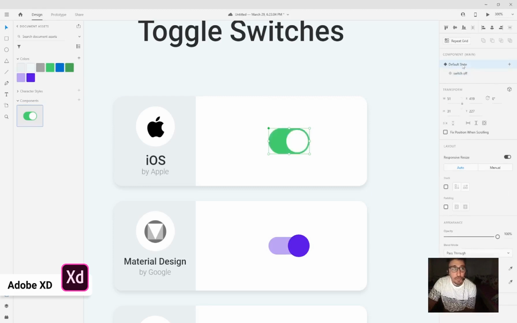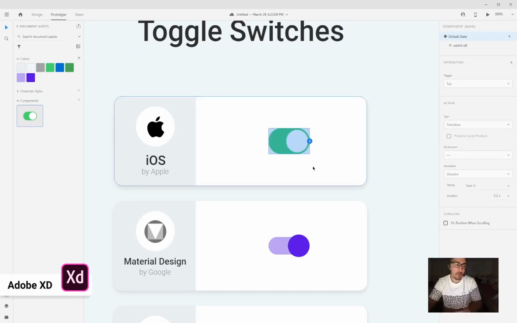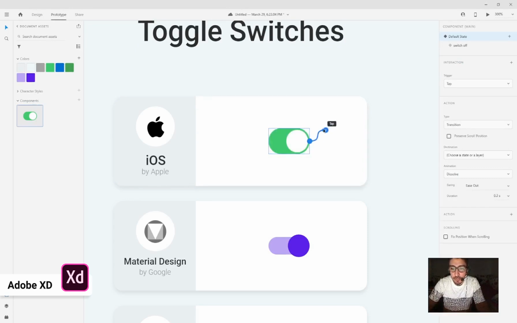Okay, so I'm going to start with the default state. Go to prototype. You see the blue arrow here. Just click on it, it will have a wire coming off. Just click on it itself. Go to trigger and choose tap, and also the type, it will be auto animate. For the destination, choose switch off.